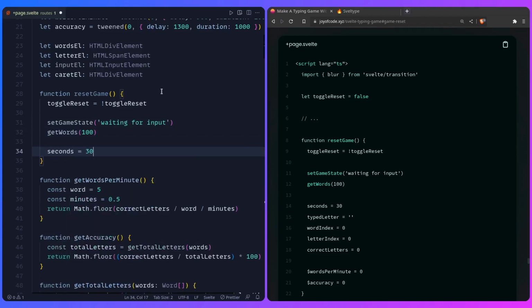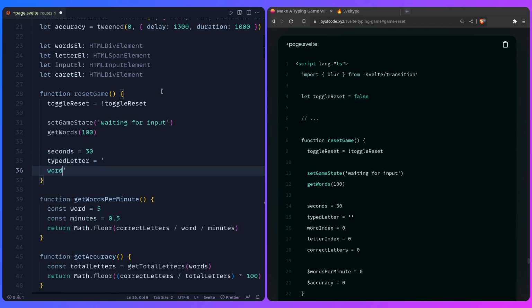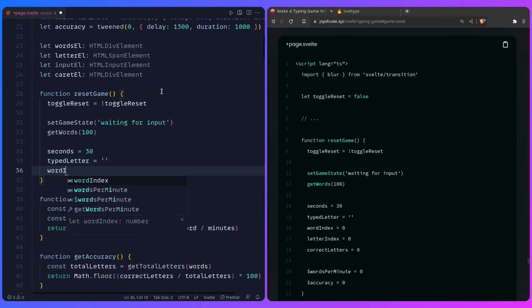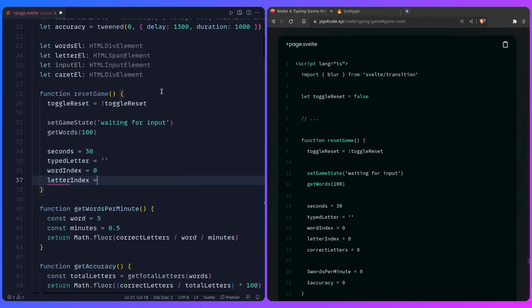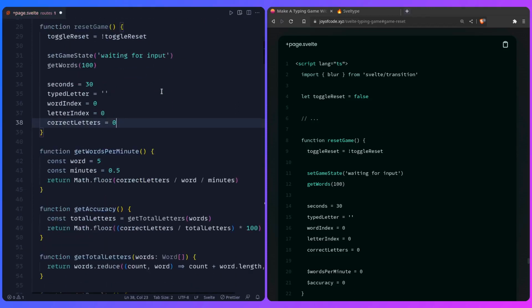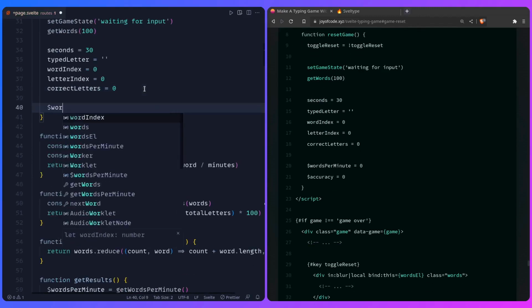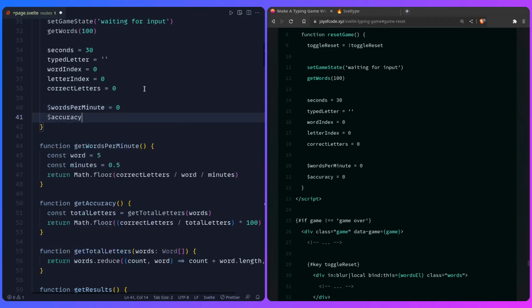Now we need to reset the seconds to 30, the typed letter to nothing. Just do this. And the word index again 0. The letter index should be again 0. We also need to reset the correct letters. And we're going to reset our tween stores, so you can say words per minute 0, and we're going to say accuracy is 0.